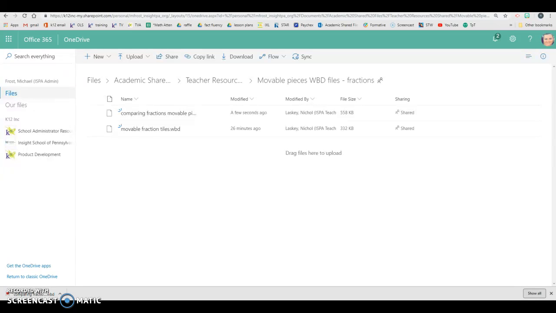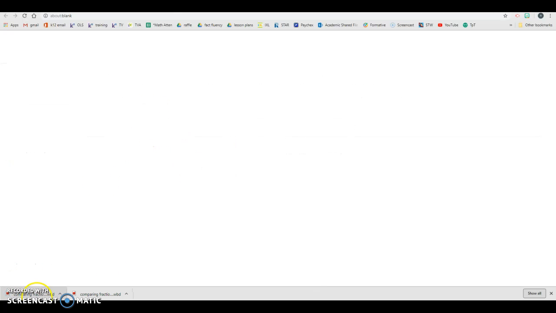So you might be wondering, how on earth do I get these files into my Blackboard classrooms? So I'm just going to show you kind of quickly how you do that. So you're going to click on the file name. It'll download to wherever you have your downloads automatically going.